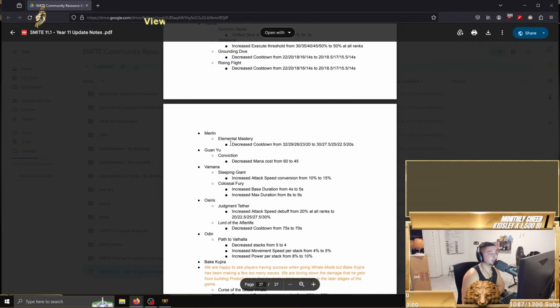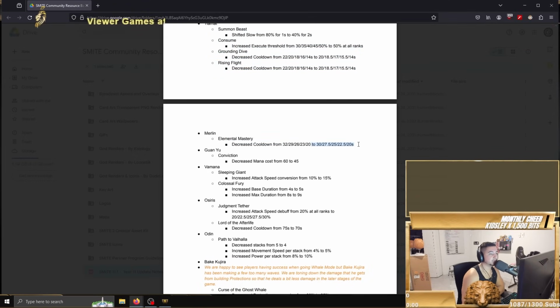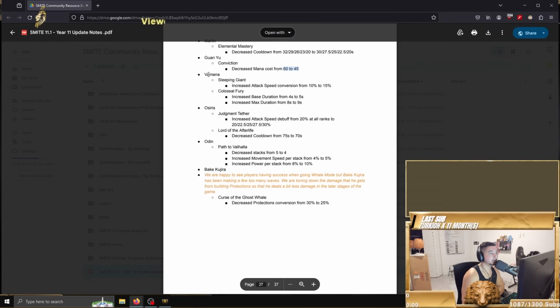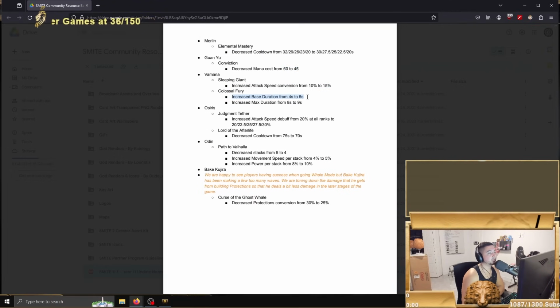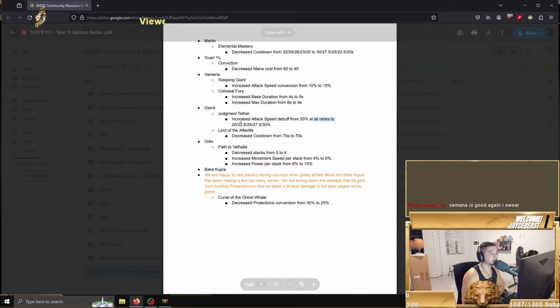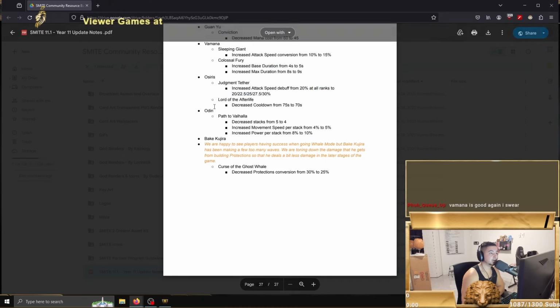Merlin, mastery: decrease cooldown from 32 to 20 to 30 to 20. Okay, early game helps. Conviction: decrease mana cost 60 to 45. Okay. Sleeping giant: increased attack speed conversion from 10 to 15%. Increased base duration from 4 to 5 seconds. Osiris, Judgment Tether: increased attack speed debuff from 20% on all ranks to 20 to 30 with the scaling. Or the afterlife decreased from 75.